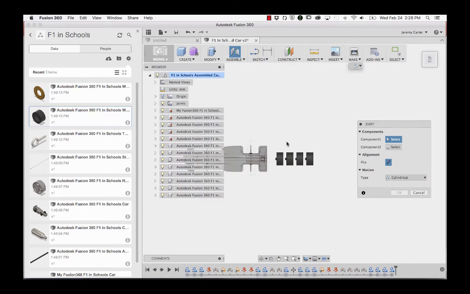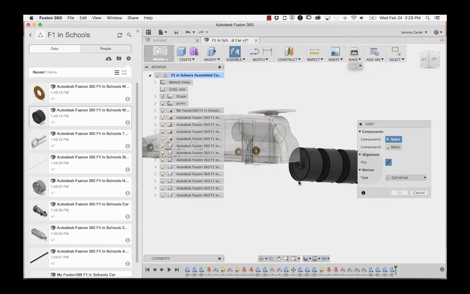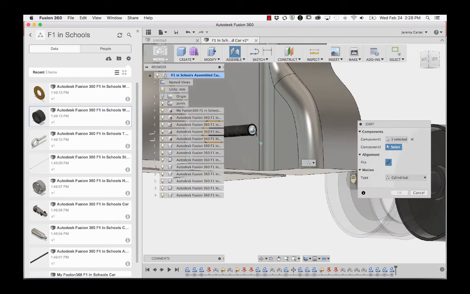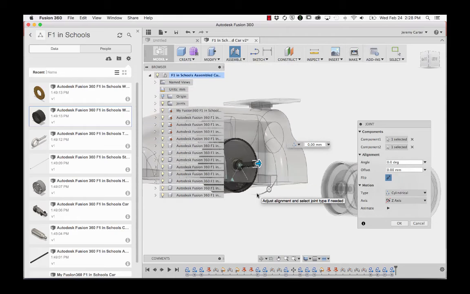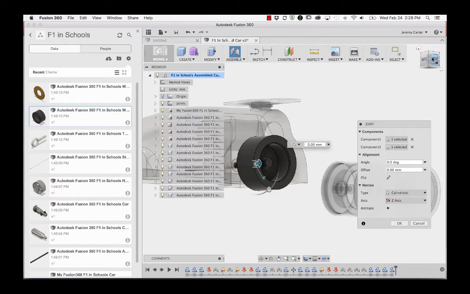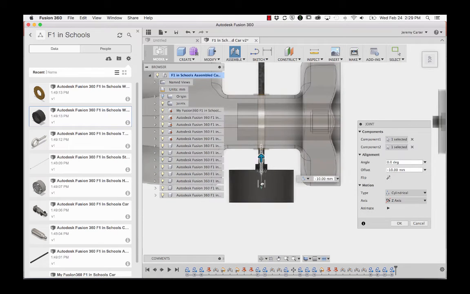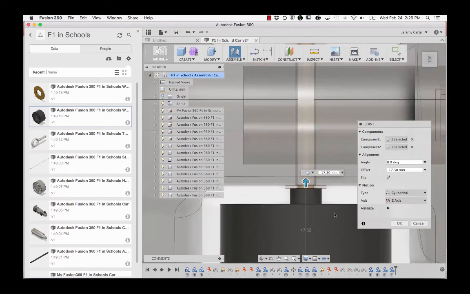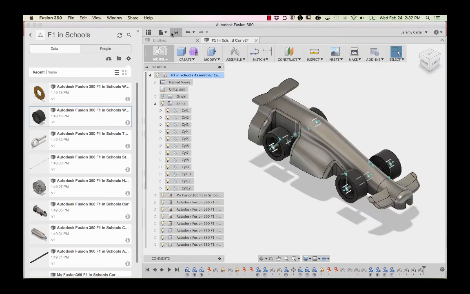Use the same assemble techniques to put the wheels on the axles. Select Joint, Rotate, select the inside cylinder of the tire and the inside cylinder of the axle. Choose Flip to flip the tire around. Rotate to the top and slide the tire up tight with the washer. Click OK and repeat the process for the other 3 tires. Make sure you're clicking Save along the way.